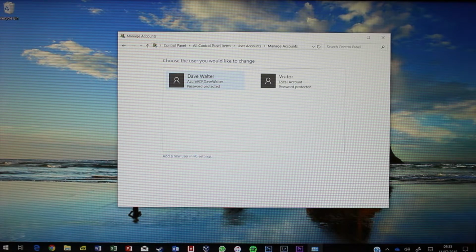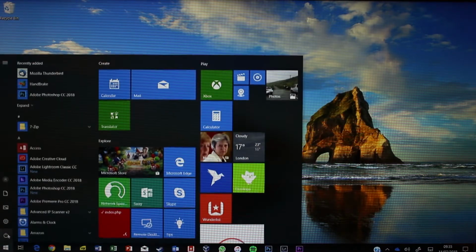Hopefully, you will see your name listed. Make a note of exactly how your name appears, because you might need it shortly. Sign out of the current user's account, and you'll be taken back to the sign-in screen.